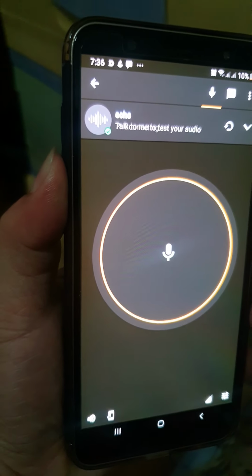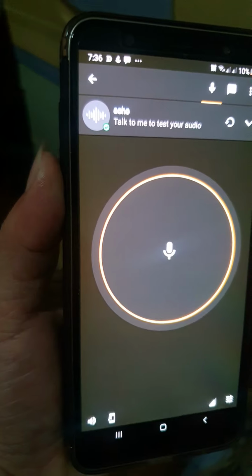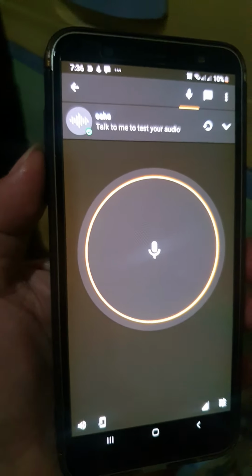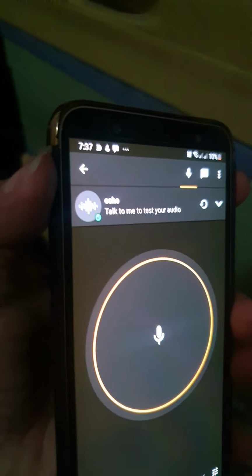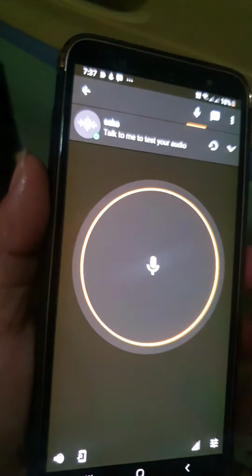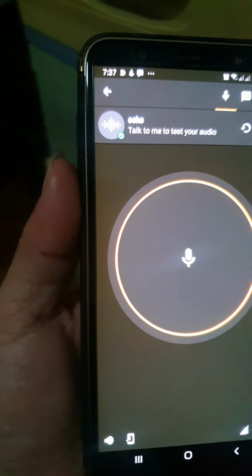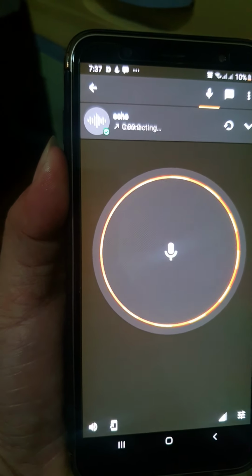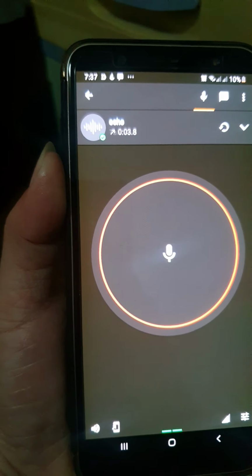Okay, testing 1 2 3, testing 1 2 3. Now the upper button still works as normal, but the lower button will be working as the PTT for the Zello. Testing 1 2 3 4 5 5 4 3 2 1.